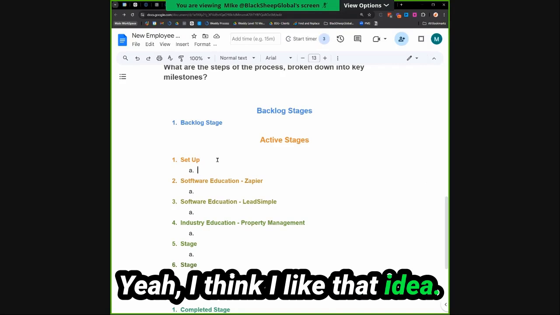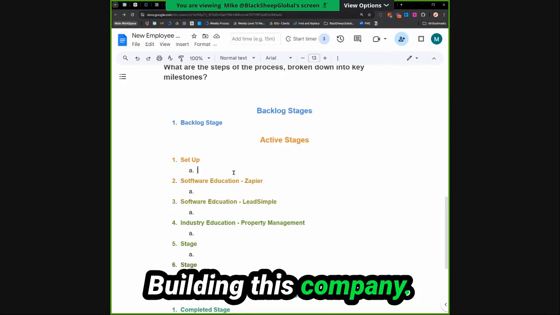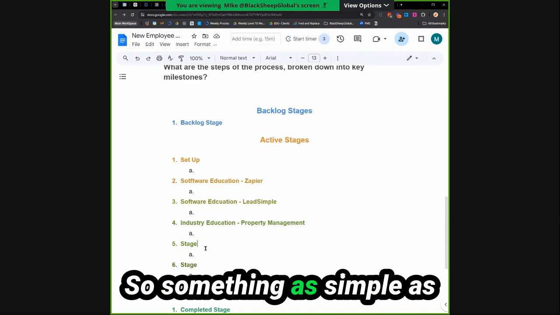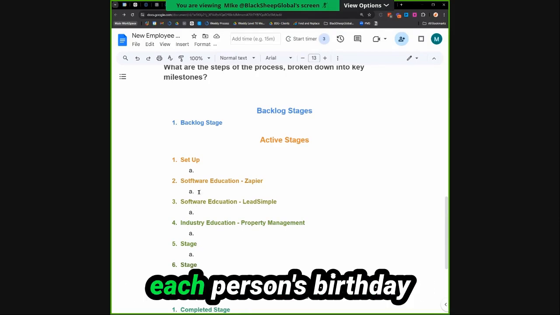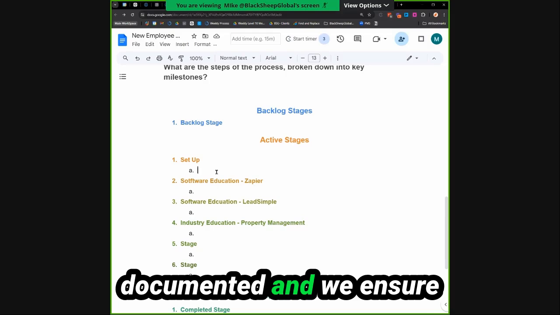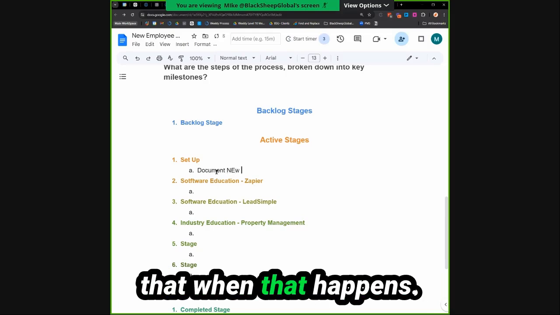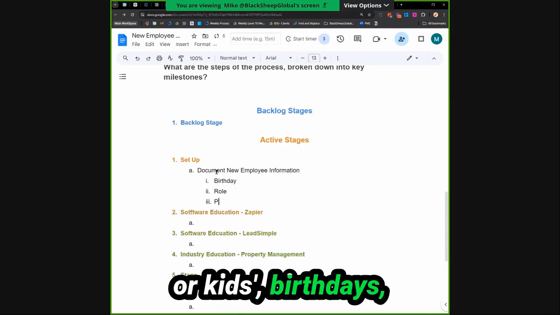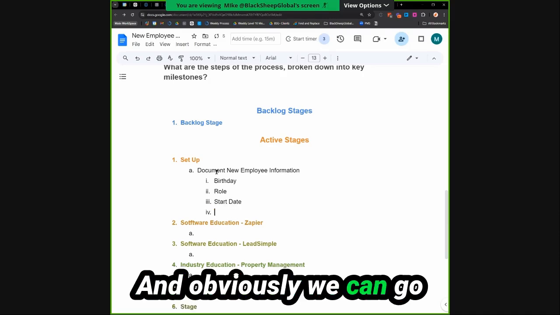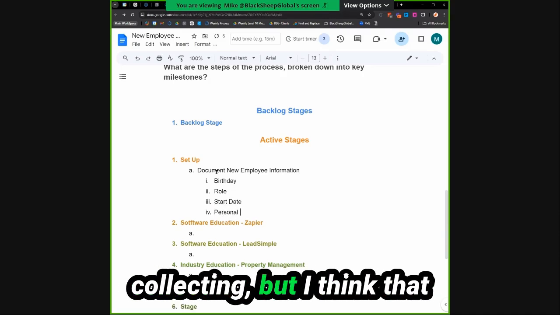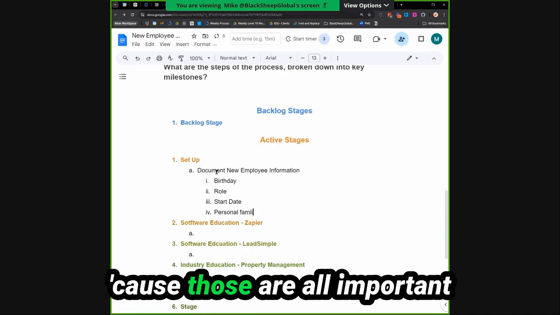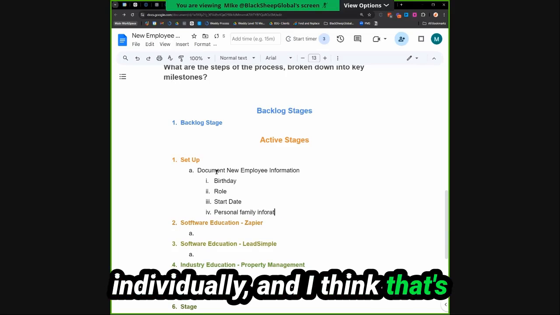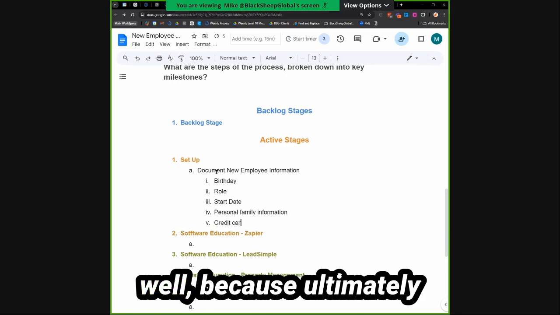Yeah, I like that idea. As we're building this company, culture is a really important piece of who we are as a company. So something as simple as making sure that we have each person's birthday documented and we ensure that we're prepared for that when that happens, or work anniversaries are documented, or kids' birthdays, things of that nature. And obviously, we can go crazy there with how much information we're collecting, but I think that would be worth developing because those are all important milestones in our lives individually. And I think that's something that we should recognize as a company as well.